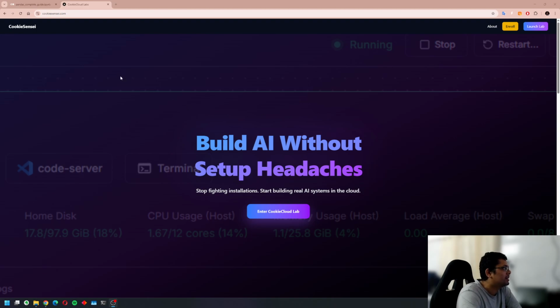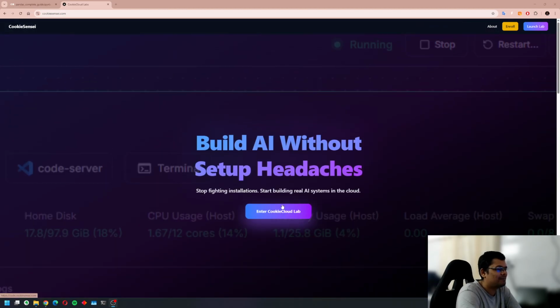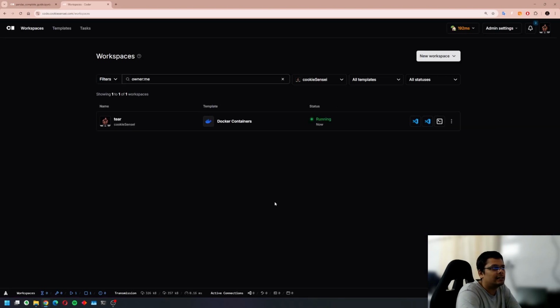So when you go to this website cookiesensei.com, you can see right there in the middle the big button, Enter Cookie Cloud Labs. You can read through the rest of the website if you want, but this is where the magic happens, the labs section. If you enter it, you would need an authentication process to enter the lab.